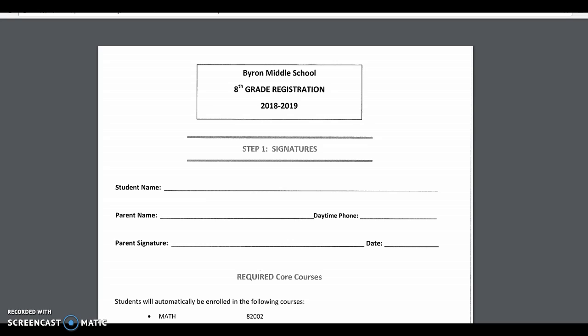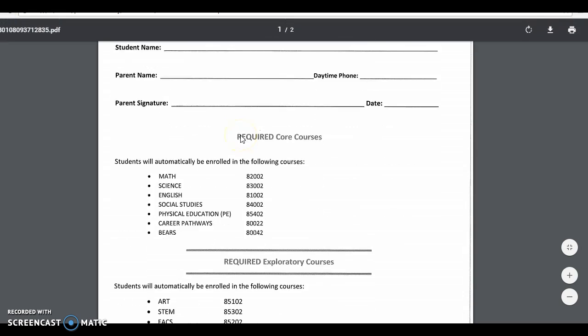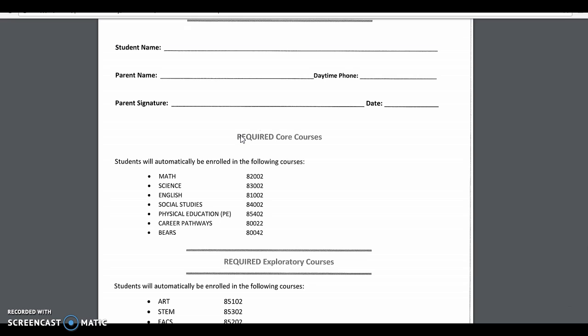These are the courses that they will have this upcoming year as incoming 8th grade students. Required core courses. Students will be automatically enrolled in the following courses: Math, Science, English, Social Studies, Physical Education, Career Pathways, and BEARS.